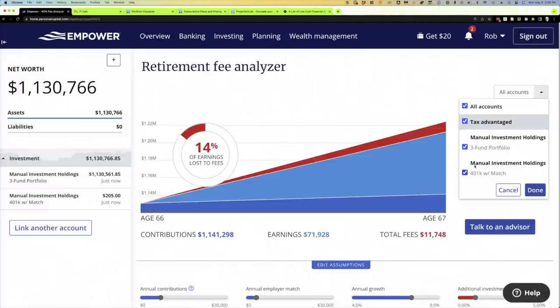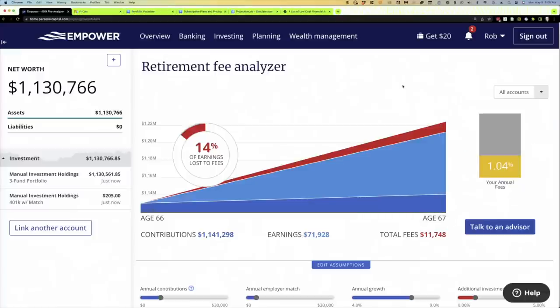What I've noticed is if you have accounts that are designated as retirement accounts and some that are not, when you first open the fee analyzer, it will only check the ones that are marked for retirement. At least that's the way it was in the past. Obviously, you can choose which accounts you want to include. I'm just including all three of them here.